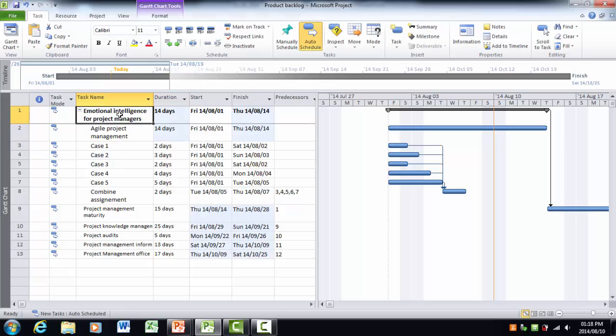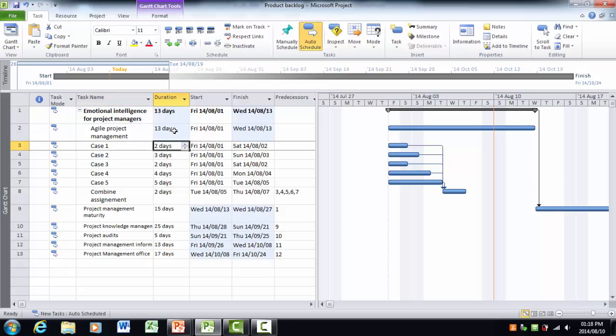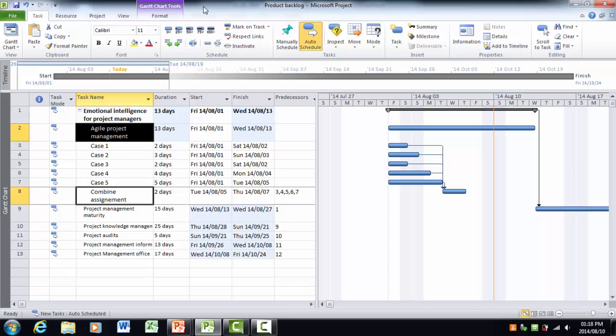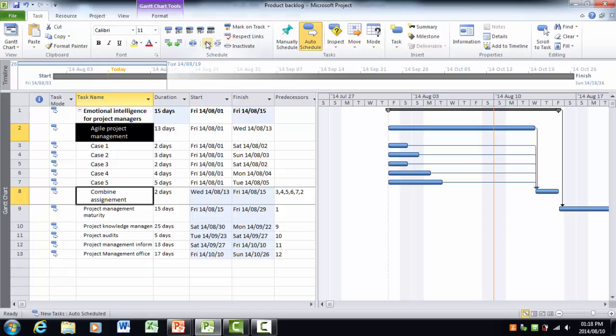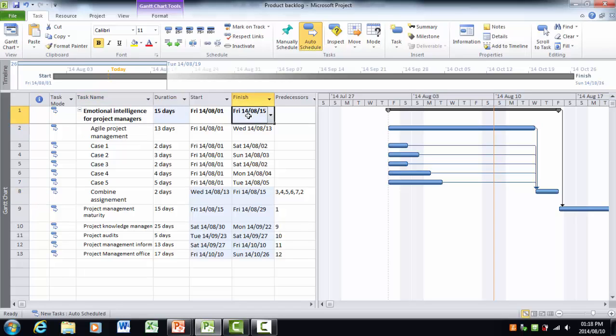Do you see that my emotional intelligence for project managers task at the top now becomes 14 days? Okay, let me make it 13 days. All right, because it's taking the longest activity over there. But if I want to complete the agile and then also combine that into the assignment, then that's what it will look like, and my emotional intelligence for project managers now goes back to the original 15 days, and I will be able to hand in on the 15th of August.